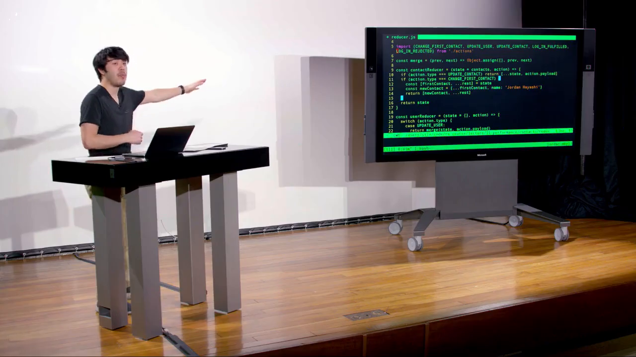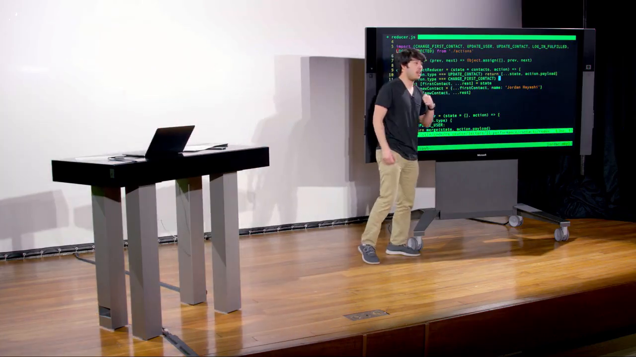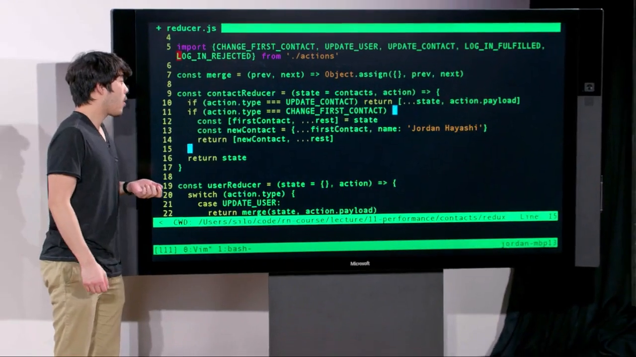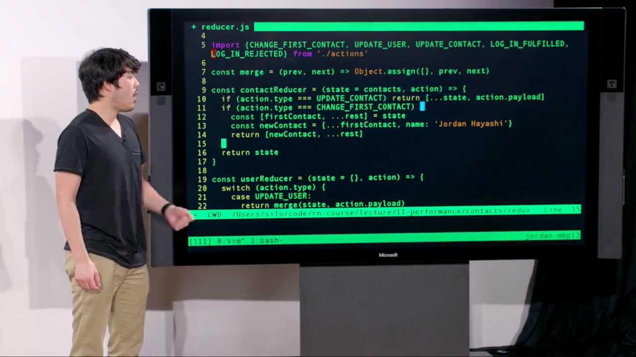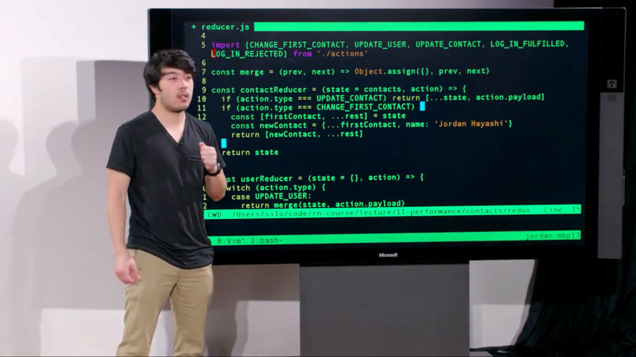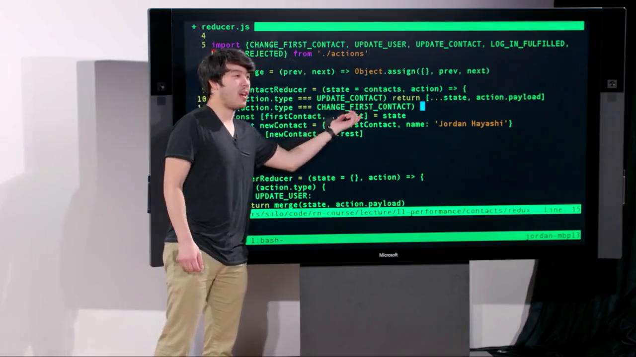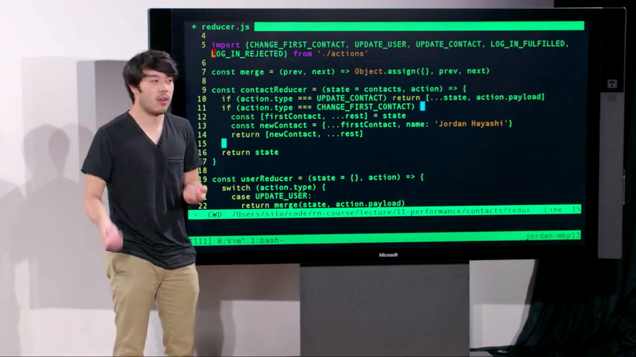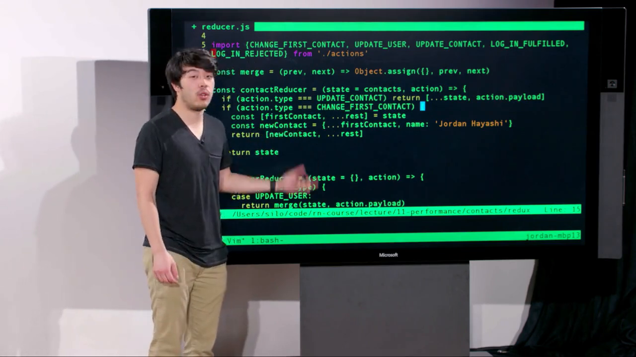And so a quick recap of what's going on here is the state comes down as whatever the state used to be. We're matching on the type change first contact. And then we're using this shorthand in order to grab the first contact in our list. We're just assigning the rest into this variable that we're just going to hold them for now. And then we're modifying new contact. And we're doing that immutably.